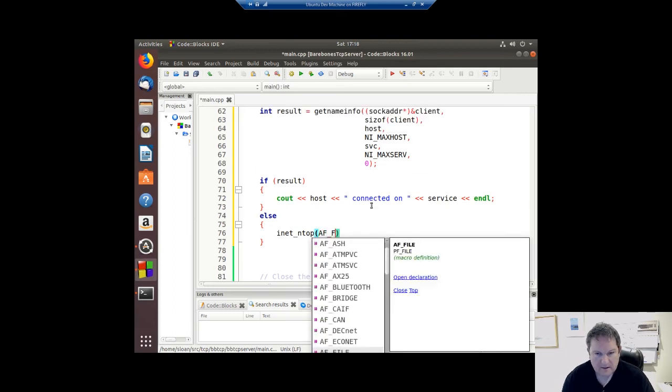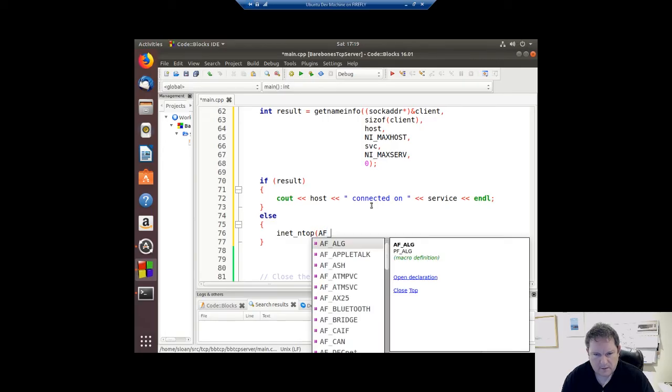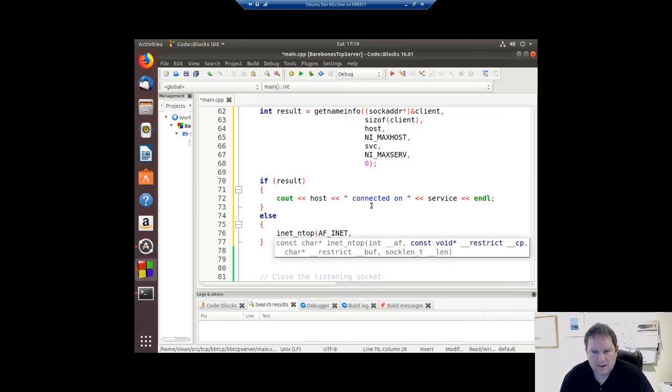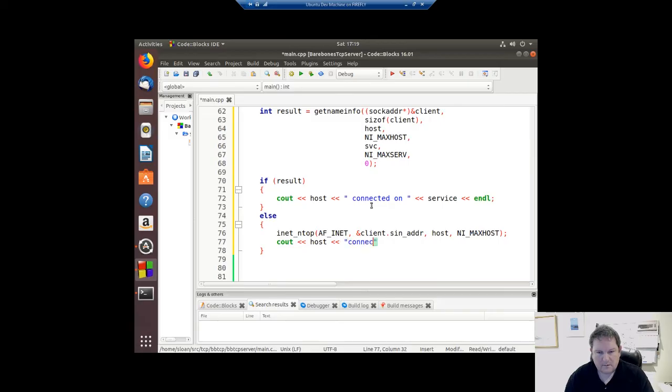So we need to specify the family again, which is AF_INET. I cannot type inet. And then there is going to be the location of where the address is. So that's going to be client.sin_addr. Then we're going to put in where we want it to go. So that's going to be our host. And then the maximum size of the buffer is going to be NI_MAXHOST. Then we're going to do cout host connected on.